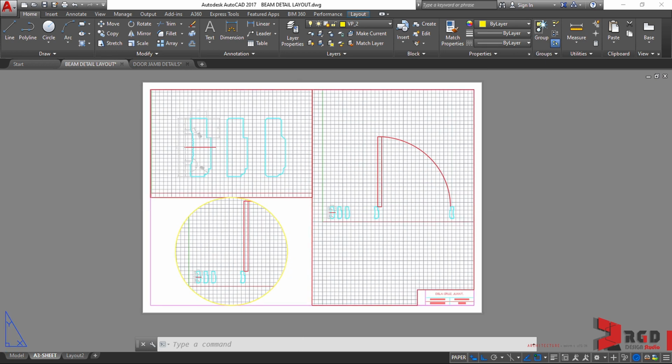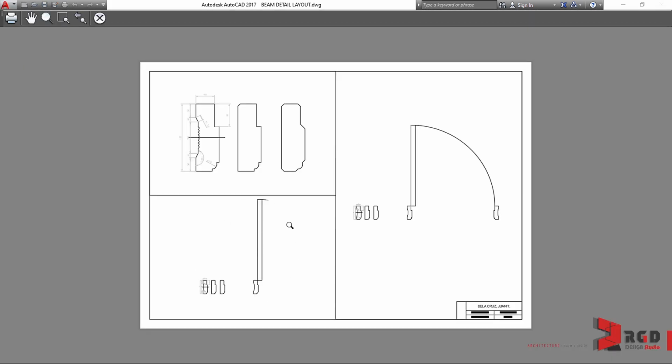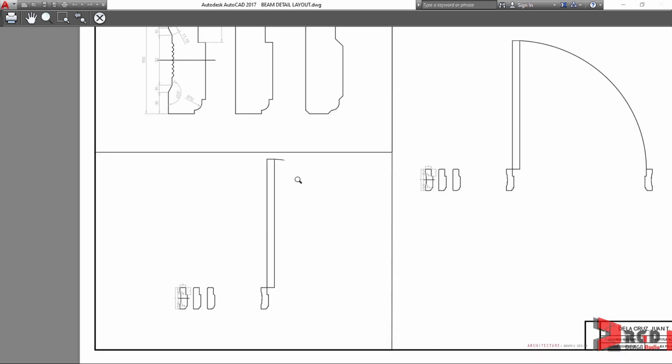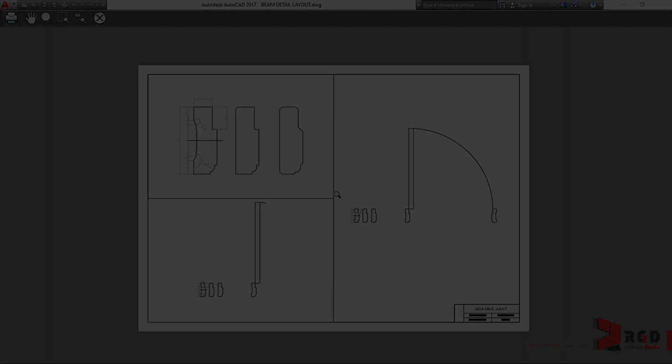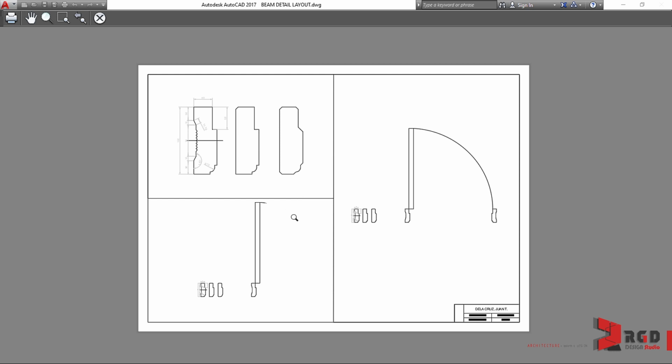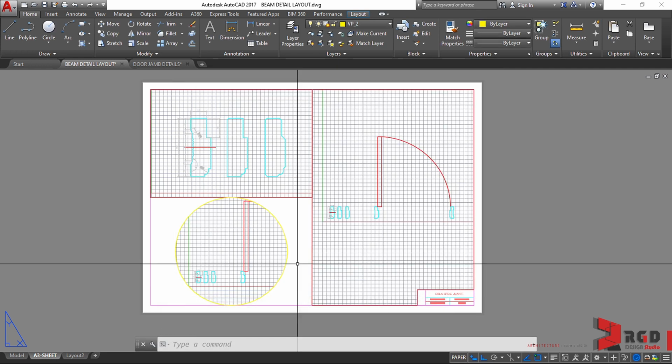Okay, so let's try to plot this. So Control P, then preview. You would see that the VP2 viewport did not plot, while the rectangular VP1 will plot. So you can control if you want the viewport layers to plot or not to plot. So that's the convenience of using layers or providing layers for our objects. So just press escape first to exit the preview, then just cancel this one and do a quick save. So Control S.